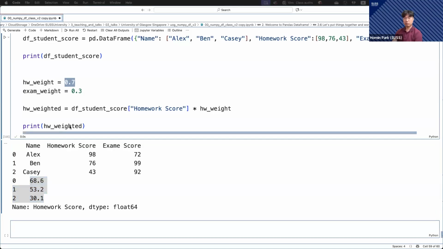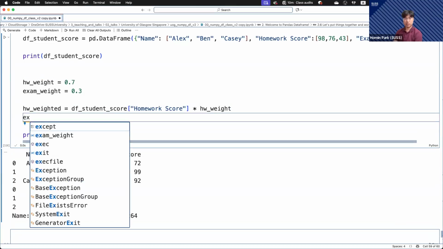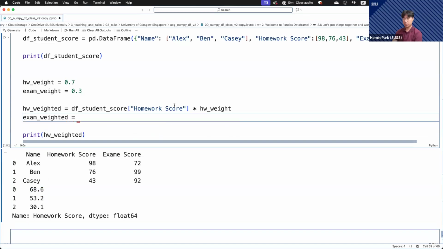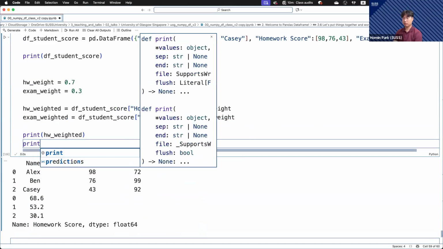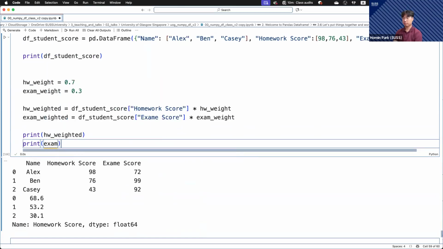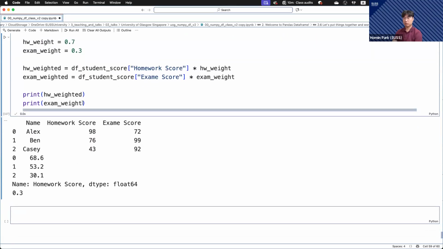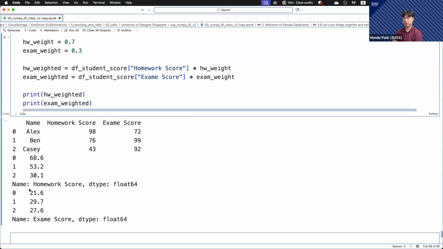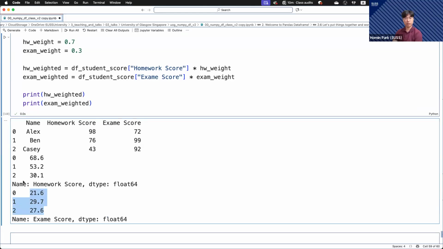Next, what we need to do is we have the exam weighted. It's the same thing. We're going to grab the data frame we created. We grab the exam score, and we do the same. Multiply exam weight. Okay, and then we can also print exam weighted. Okay, so this is the exam weighted scores.